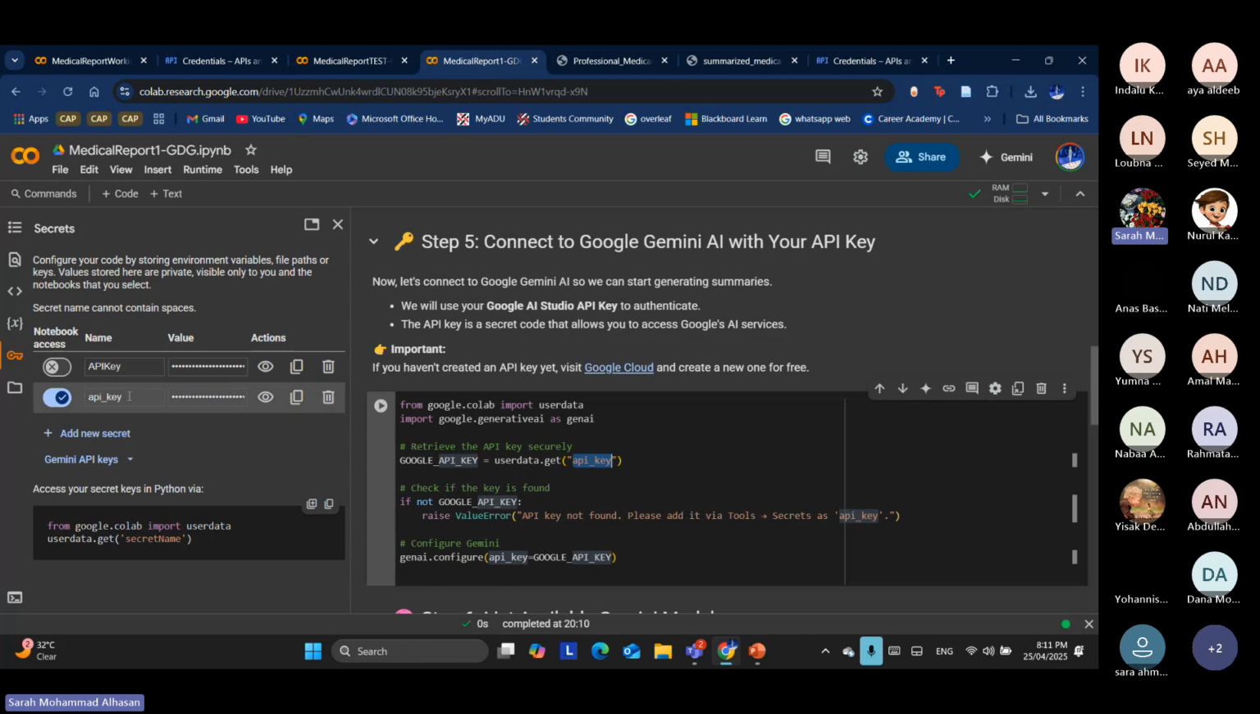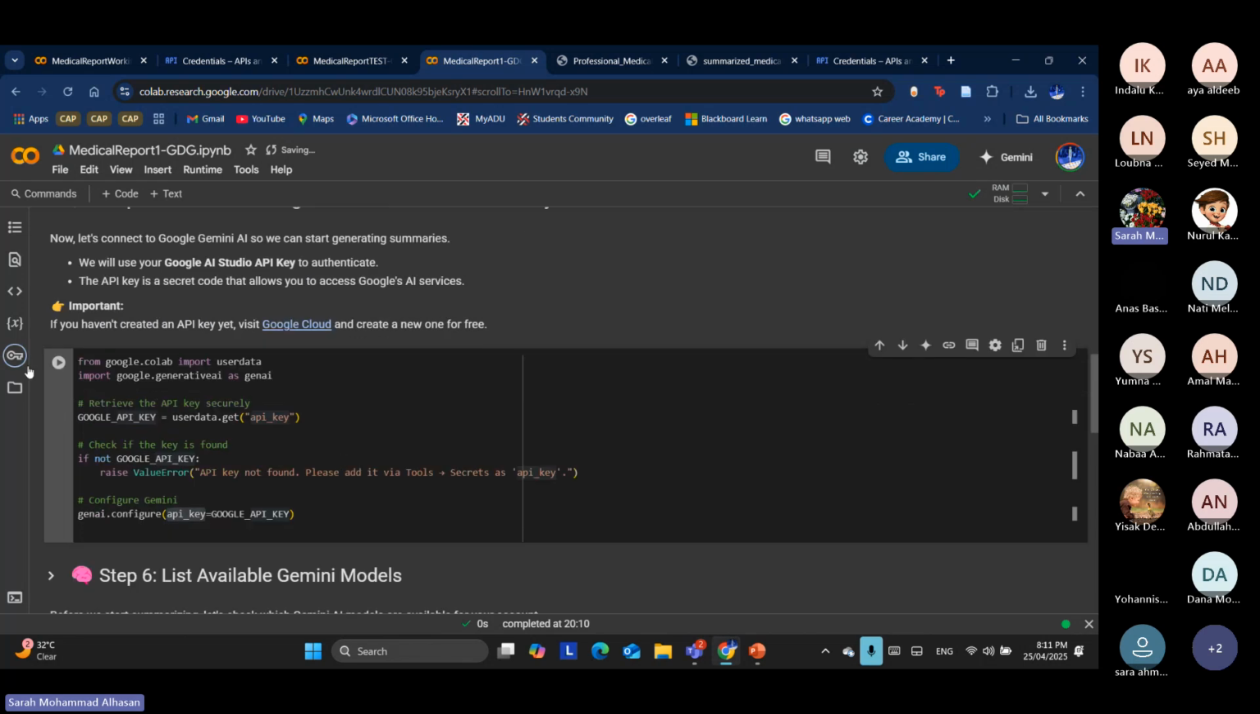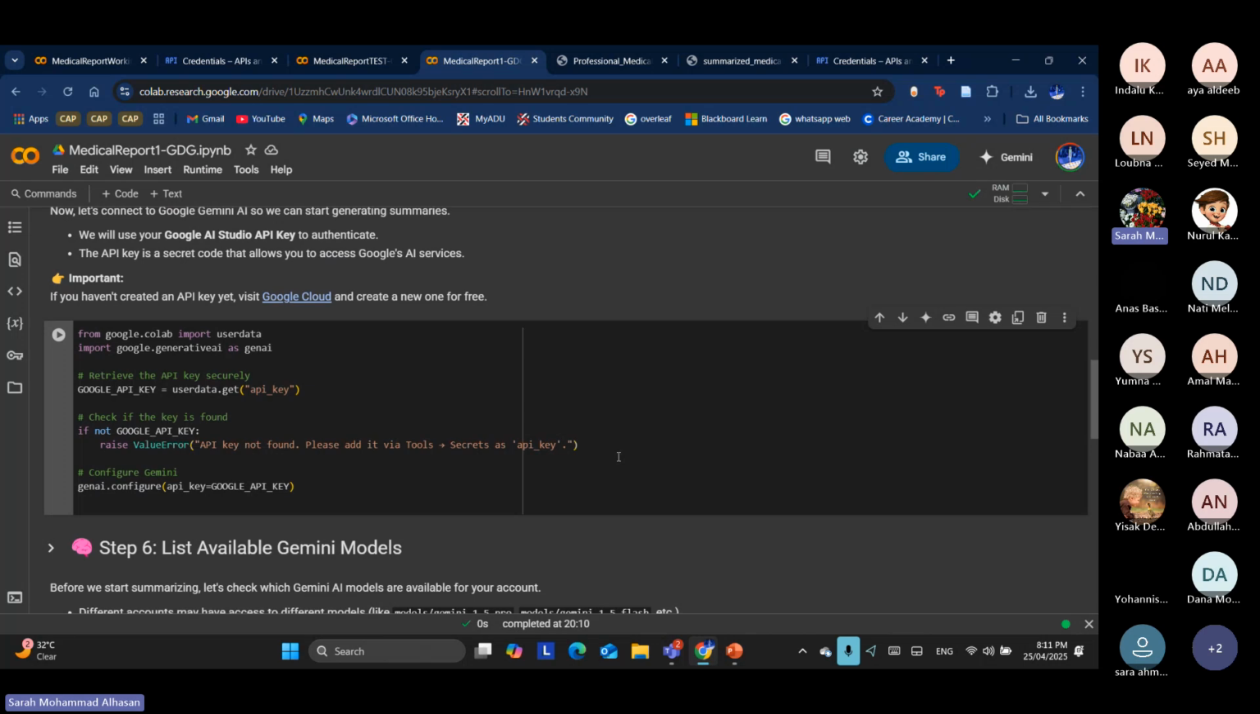That's why I told you guys to name it like this. So if you named it something different, you can just change its name here, API key here and here as well, and then you're good to go. So here we don't need to do anything because it's already stored in the secrets, and now we're just accessing it, okay? And then this is just, if there's something wrong with the API key, if it's not found or something, this line of code will just tell us that the API key is not found, or if there's any problem with it. If there's no problems, it'll just run and it'll get access to the key.